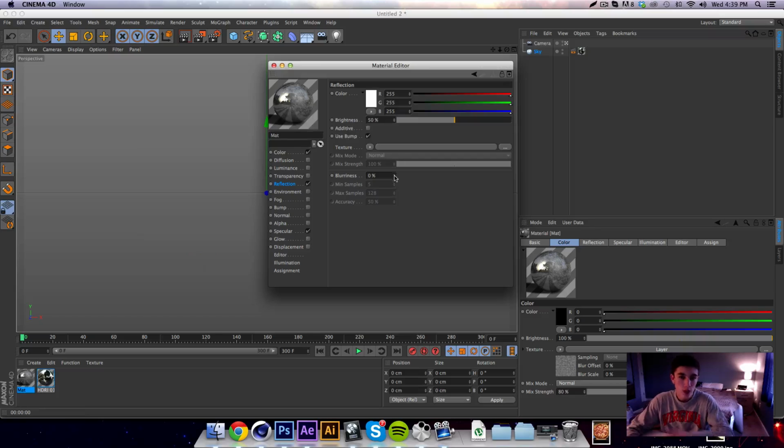So what we actually want to do is come down to where it says blurriness, change that to about 25 to 30. And this is looking good already. Looks really nice. So now we can kind of see, oh man, let it load. It's looking really good so far. Yours probably can see it from where you are too.